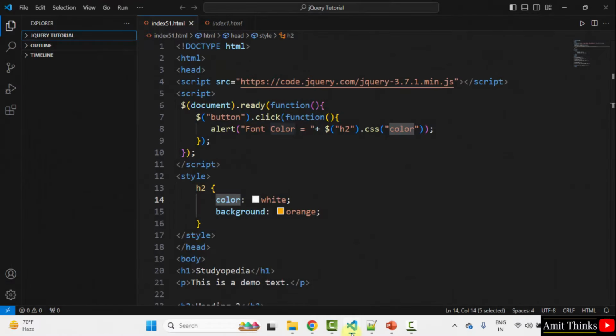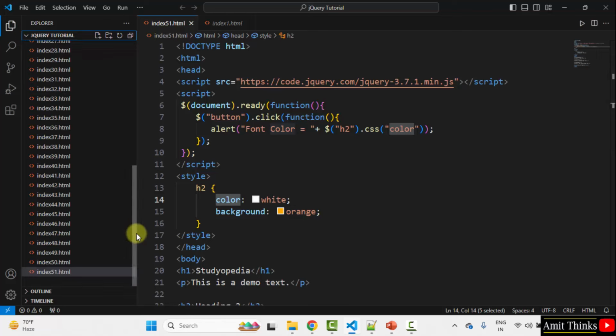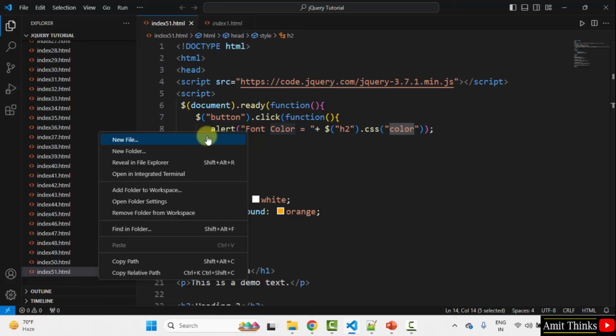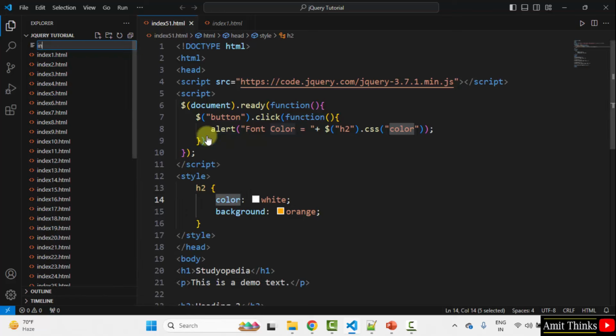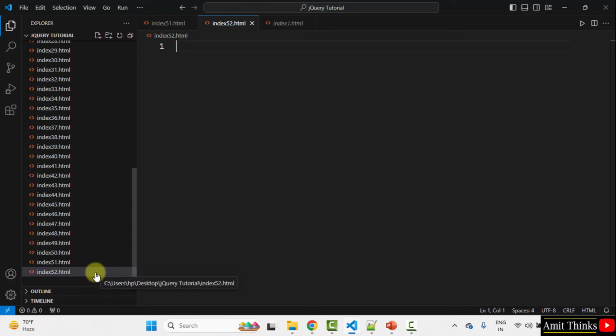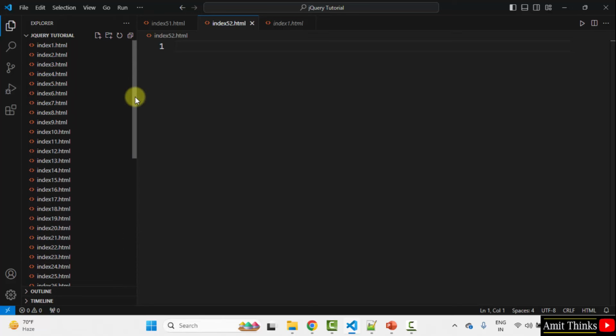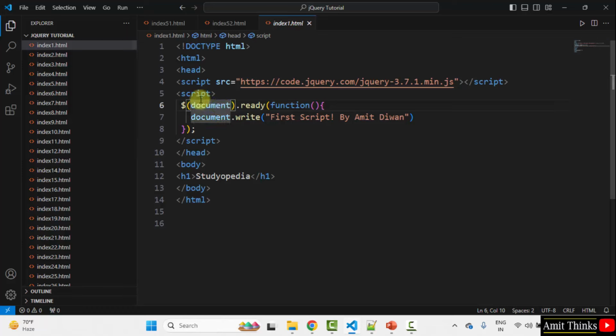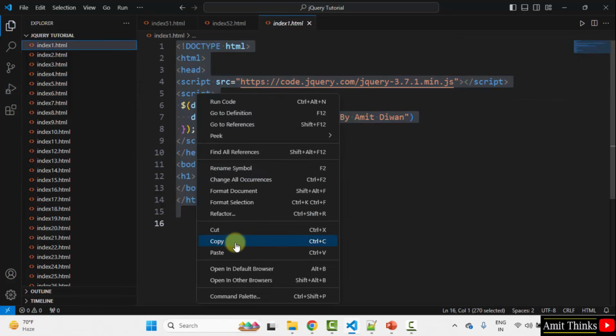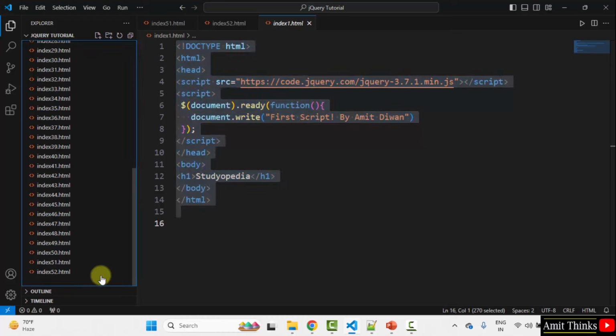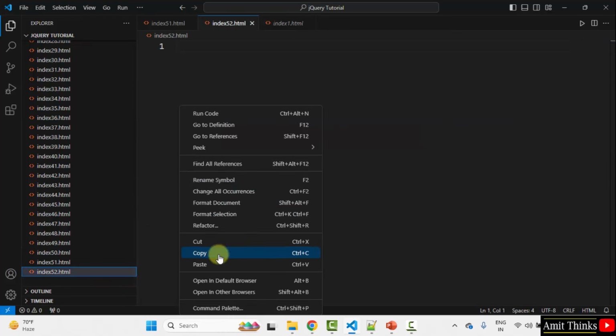Here we are using VS Code. We have created the following folder on the desktop for our examples. For this project, let us create a new HTML web page. Right click, click new file, add the HTML file name, index52.html. Okay, here it is. Now let us copy the structure. Right click, copy. Right click and paste it here.